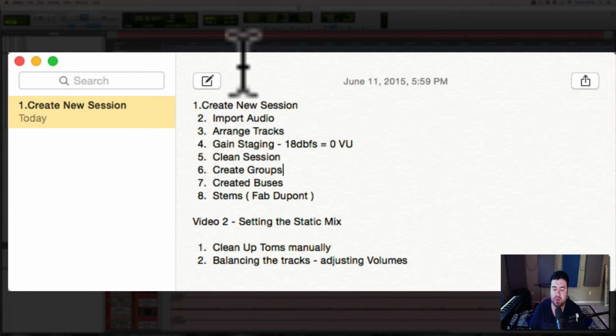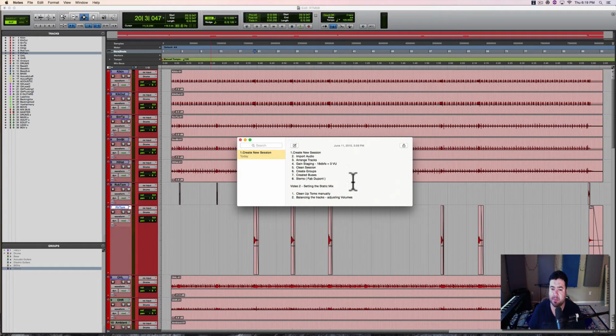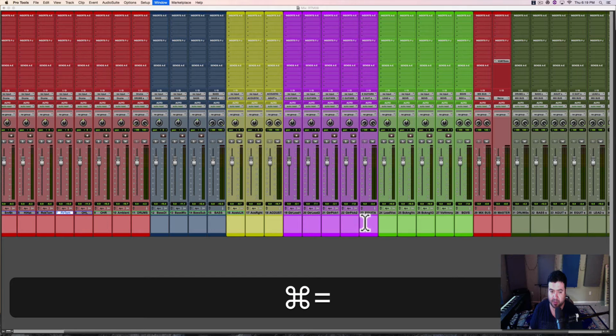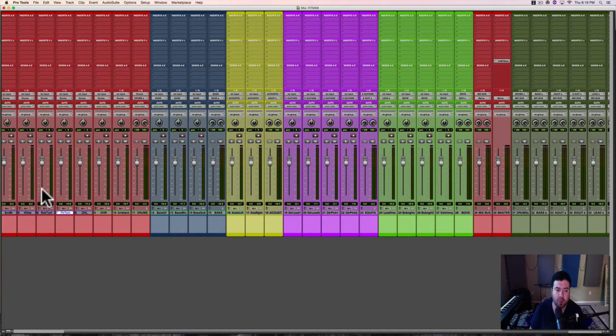But today's video is going to consist of how to set your static mix. What is the static mix? It's a good question. Basically, it's your initial mix, where you go and balance the volumes, the levels, to make sure that the different tracks are coherent with each other, meaning the bass, guitar, and the kick drum sound good together and sound good together with the vocal. The same with guitars and the drums.